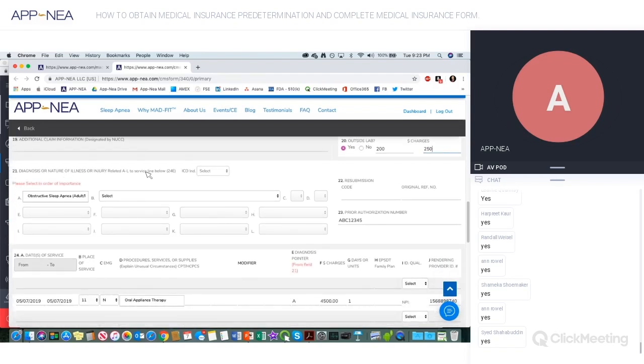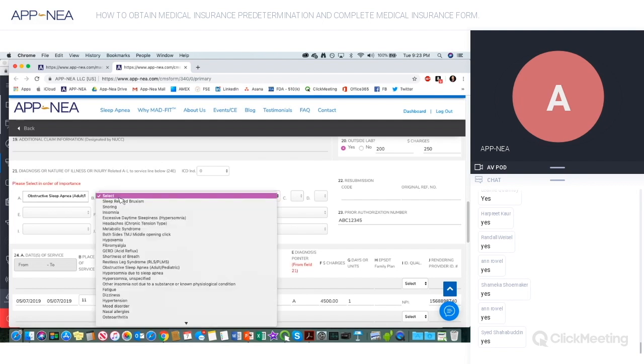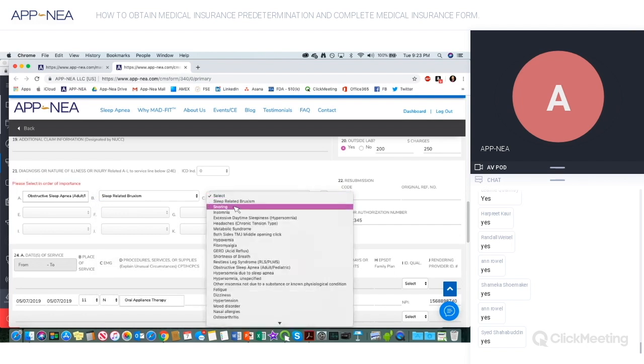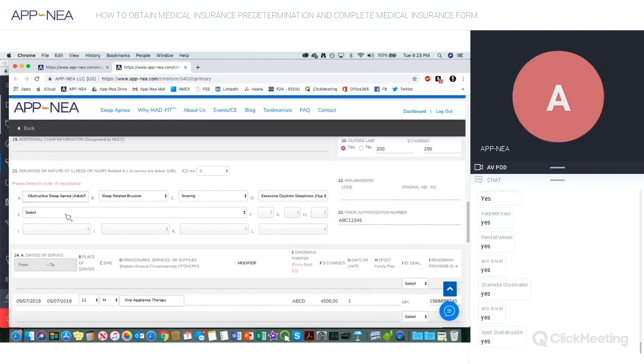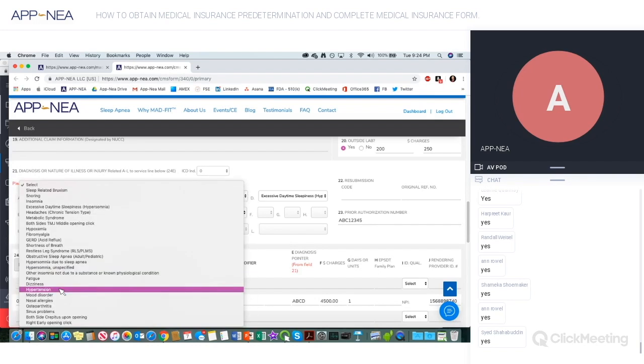The diagnosis, ICD, and we're choosing G47.33, which is 10. Now this is very important: you are required to choose the diagnoses in the order of importance. Obstructive sleep apnea, being the primary diagnosis, will by default appear in A. The next would be, let's say, if the patient is grinding their teeth and/or snoring. Does the patient have, let's say, excessive daytime sleepiness? So we can keep doing this, and this is all from the evaluation of the patient so far.